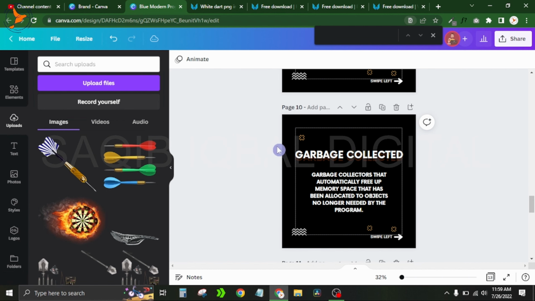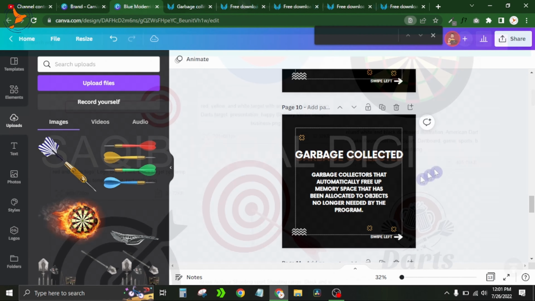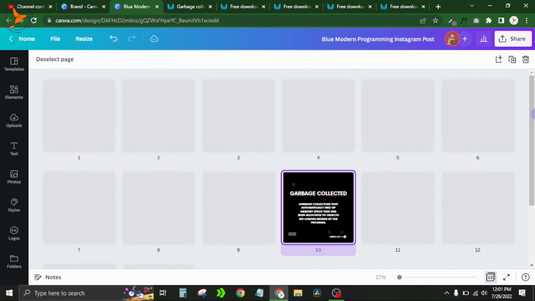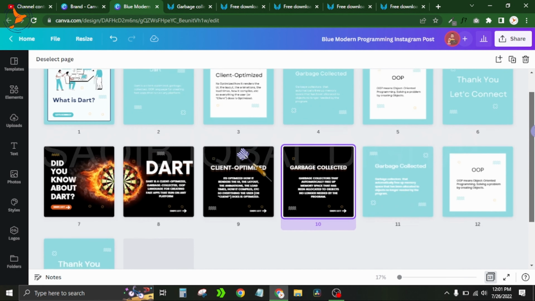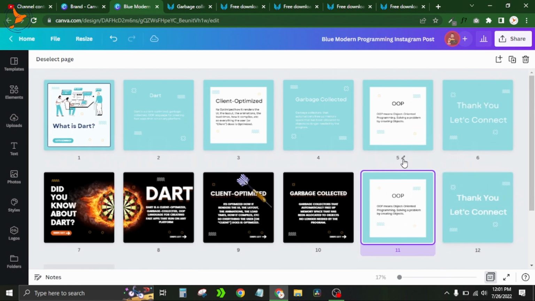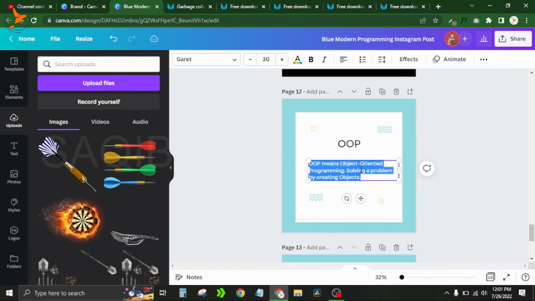I again select both, and by pressing Ctrl+G they are in group now. I just check out the slides view to check out my slides. So they are in progress. Garbage collector. So after this only one image is left. So what I do, I just copy this slide, duplicate this slide, and update its design. So I need to add image in the last one.